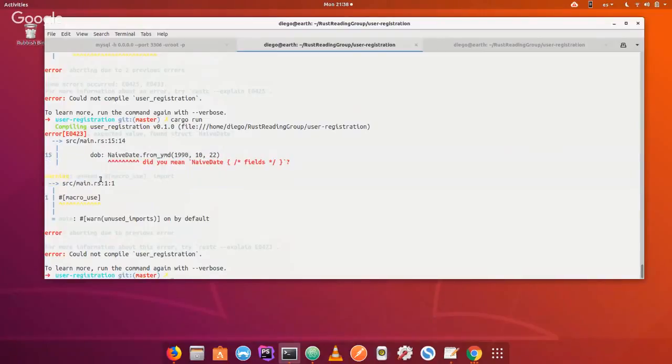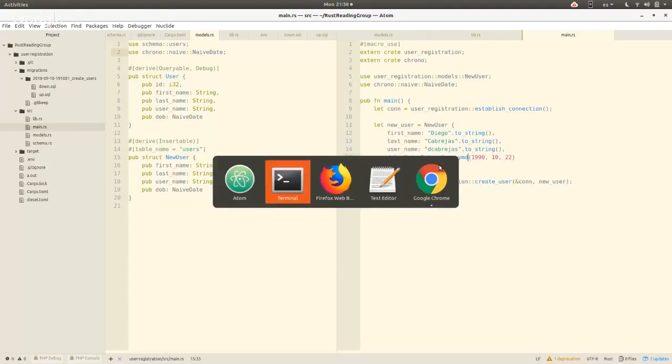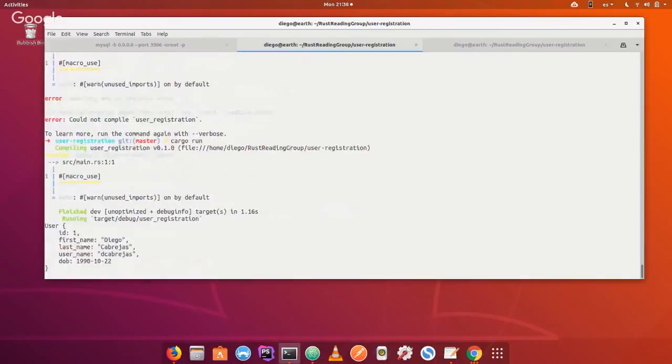Is there not a method from... Oh, from yeah. You're trying to do an instance. Oh yeah, you need double colon. Right. That's like a static call, an associative method, associative function, whatever. Oh, and there we go.